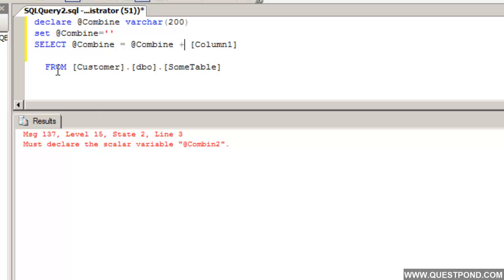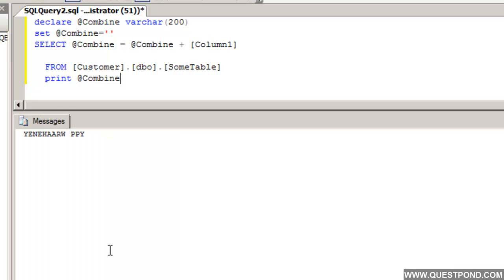So what will now happen is, when the select statement fires, right, the first record will come in this combine variable, then the second one will come. So it will take the first one as well as the second one and concatenate it. So it will keep adding, as every row is selected from the table. So let me just go and check the syntax here. So everything is fine, that is good. And now let's go ahead and print the variable. So I'm going to say here print @combine, and there it is.